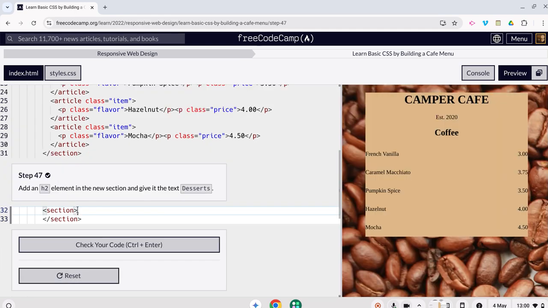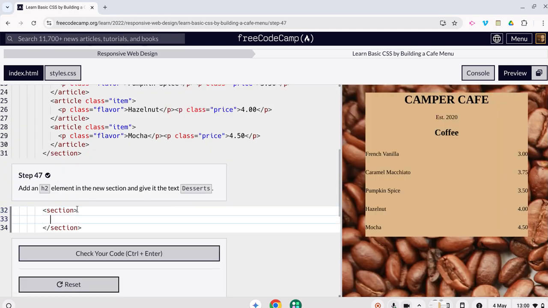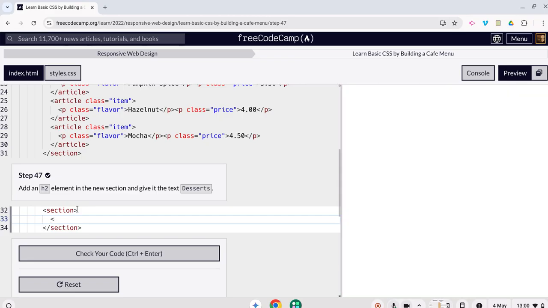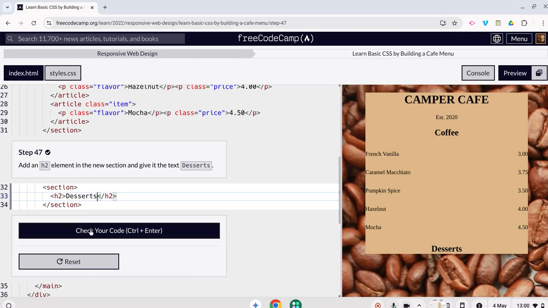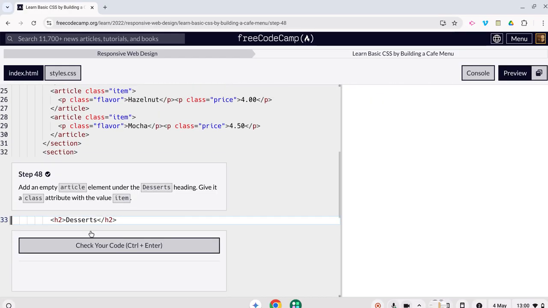Add an H2 element with a new section and give the text desserts. So we need an H2 tag, a closing H2 with a backslash, desserts. Then move on to the next step.